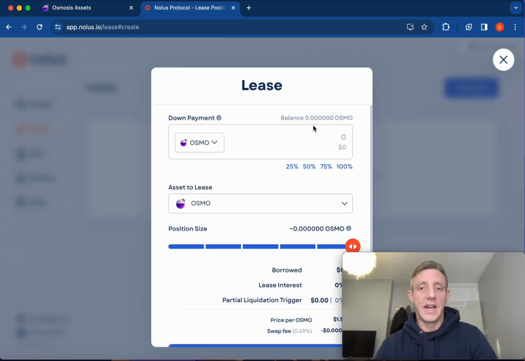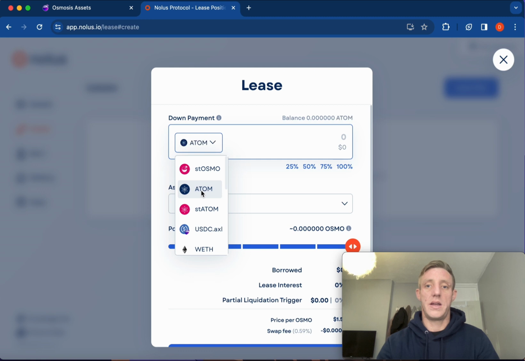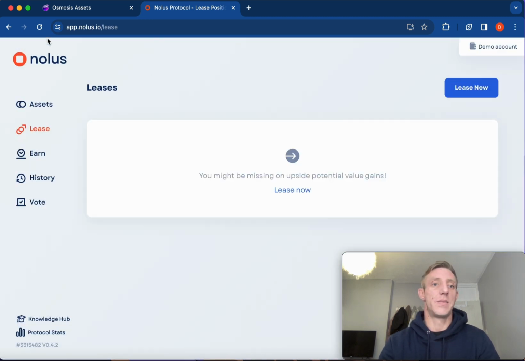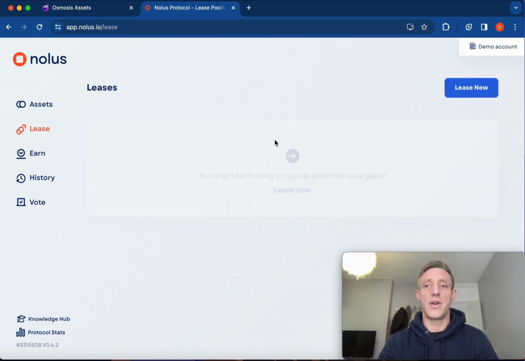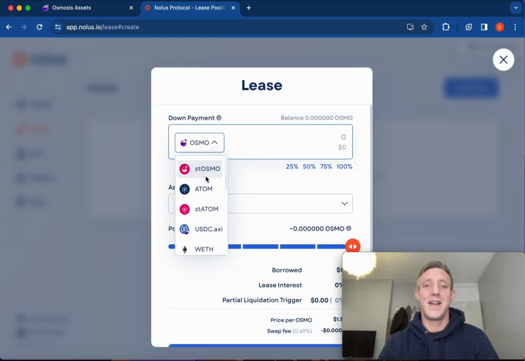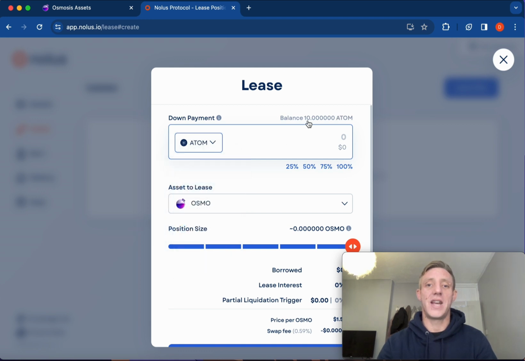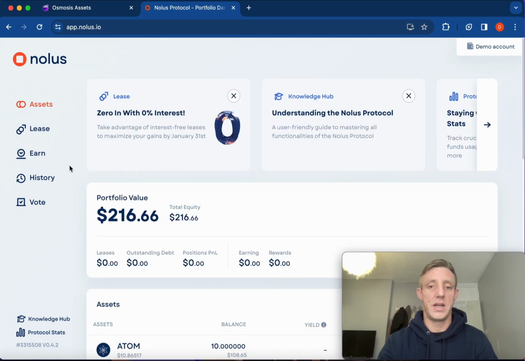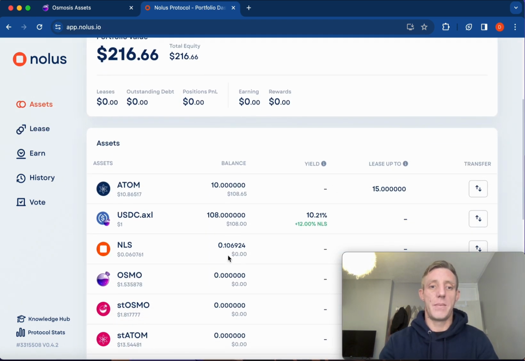Now the great thing with opening these leases is the fact that, oh, there we go. Right, I think sometimes the best thing to do is just refresh the page, and I'm hoping now when I go onto Atom, it shows 10 Atom on the network. In fact, let's just go back quickly and show you here. So now it shows I have my USDC Axelar and my 10 Atom.